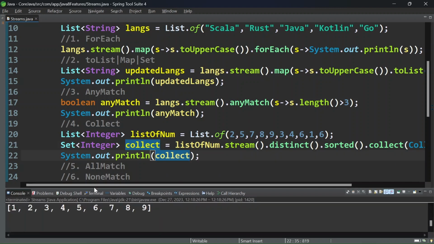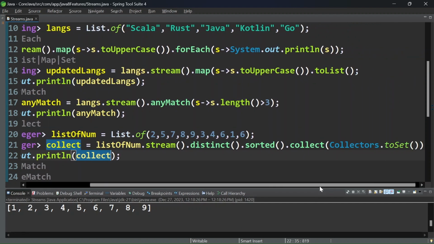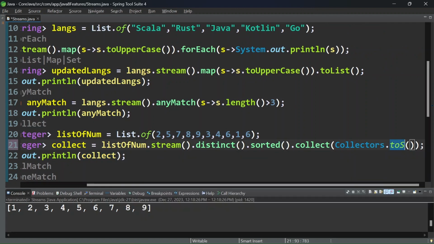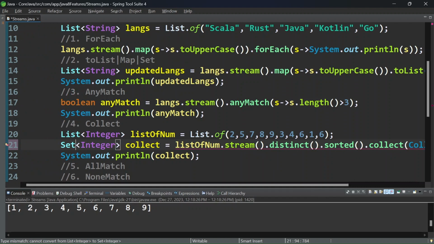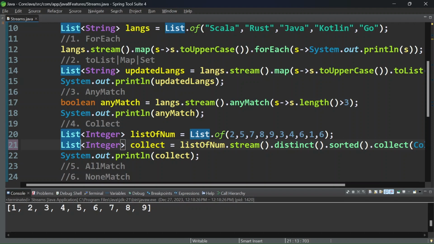Let me run it. Previously the list is not in sorted order and moreover the duplicates are there. Once I applied the distinct and sorted intermediate operations, finally I am collecting to a set. If you have doubt, a set eliminates duplicates, so I can collect it as a toList also. Here I need to update. Now let me run. Still I am getting the same result. So this is about the collect terminal operation.